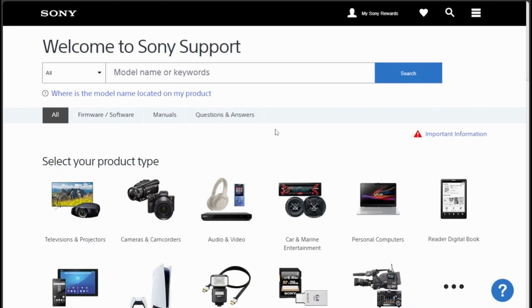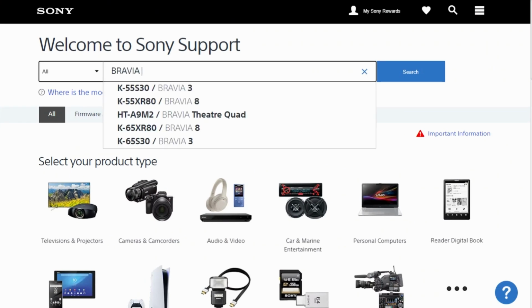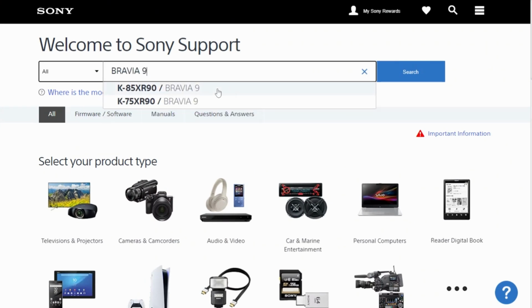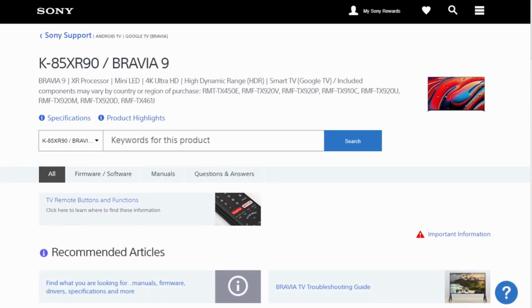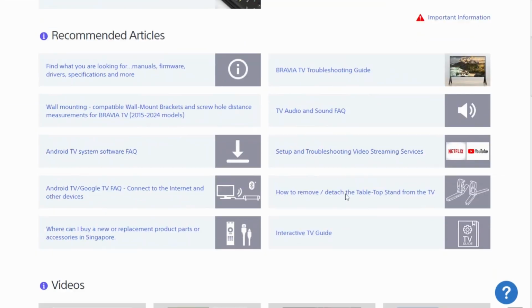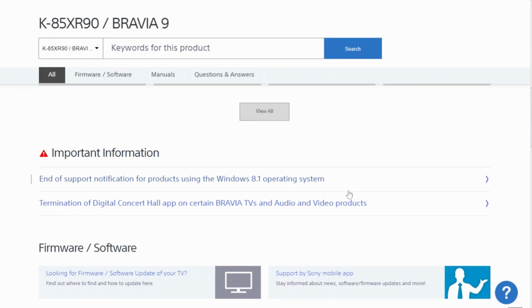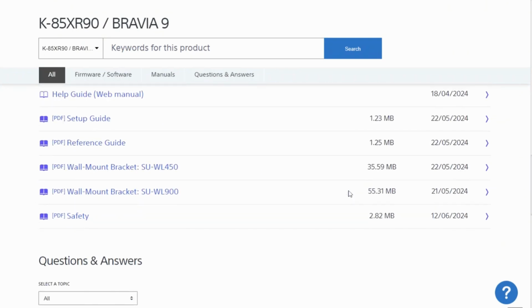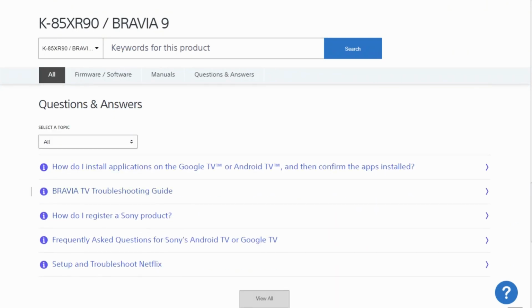If you could not find the desired information in the chatbot, you may go to Model Support page to find more information. On the Model Support page, you can locate other information such as firmware and software downloads, manuals and Q&As.